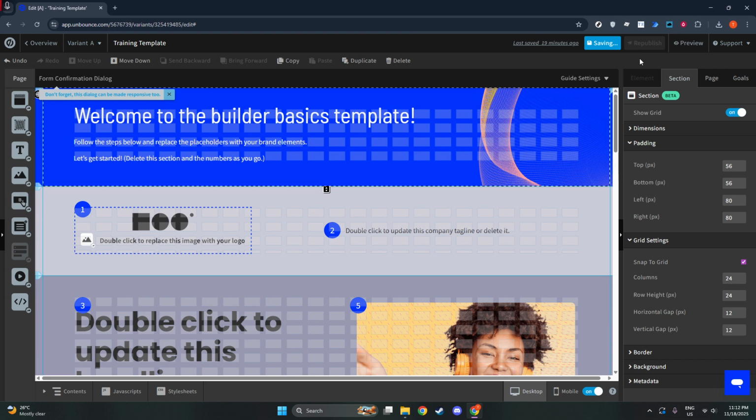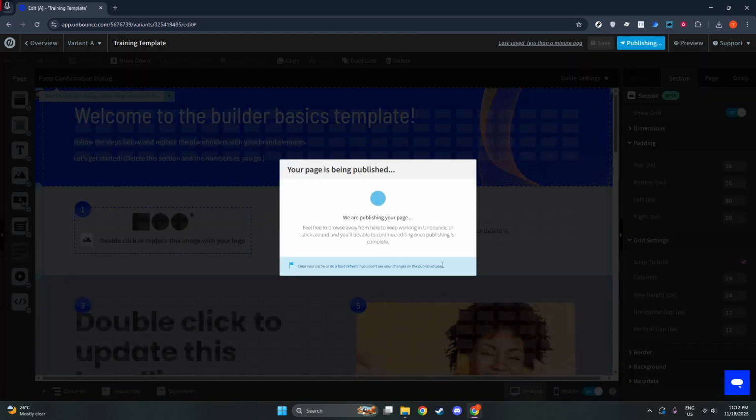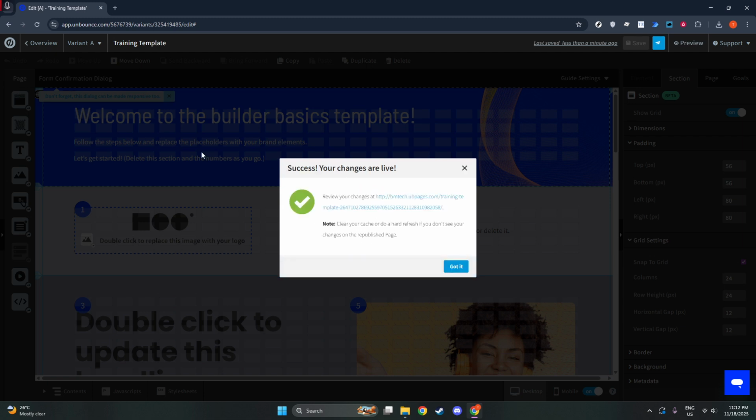To make the favicon live on your landing page, republish the page. This step is important. Saving alone won't push the favicon to your live URL. After republishing, open your page in a new tab to check the result. If you don't see it immediately, give it a few minutes or refresh the page. Browsers sometimes cache favicons, so a short delay is normal.